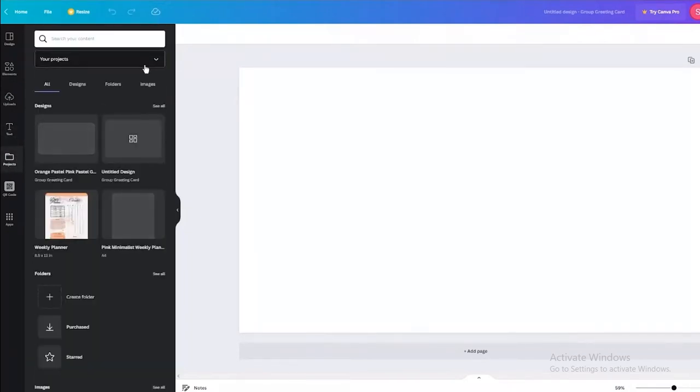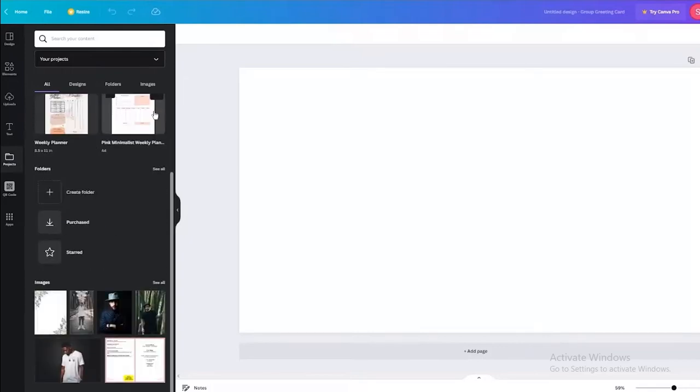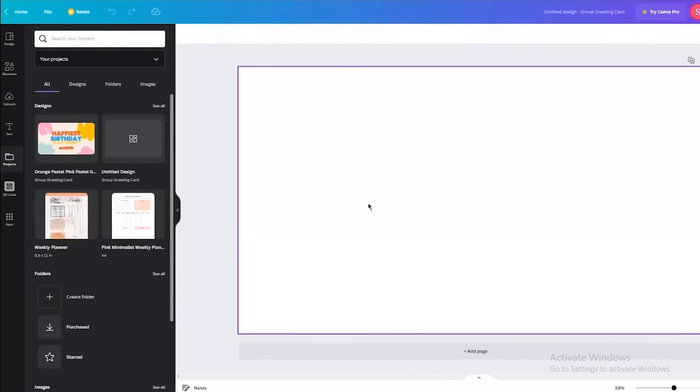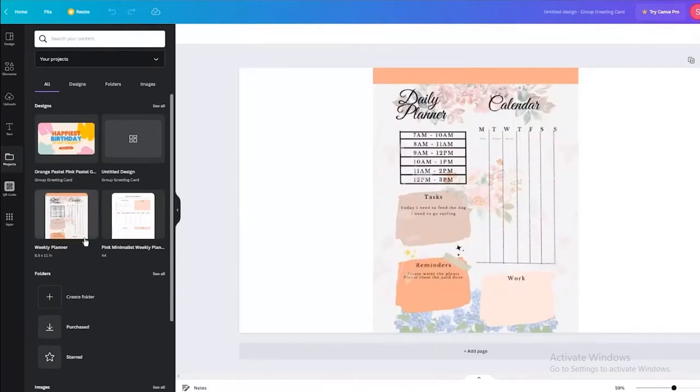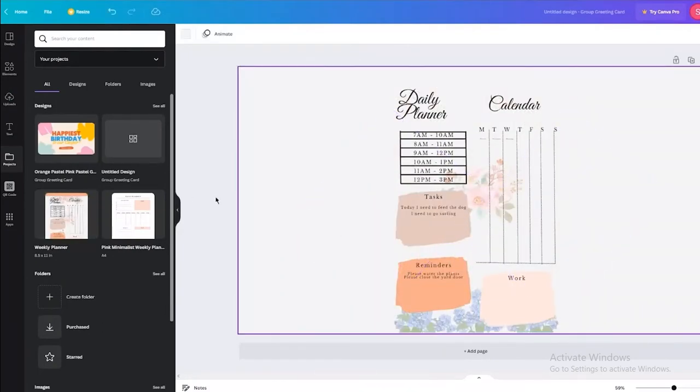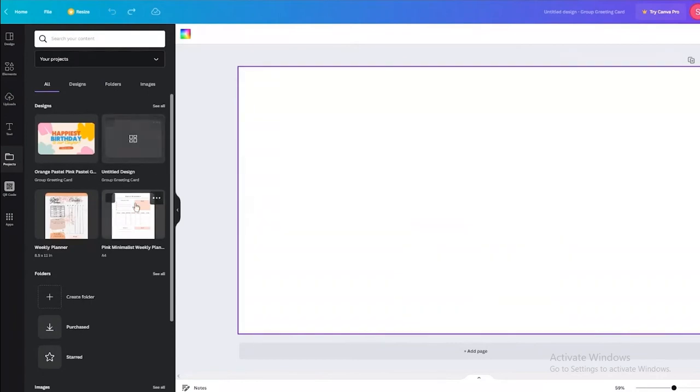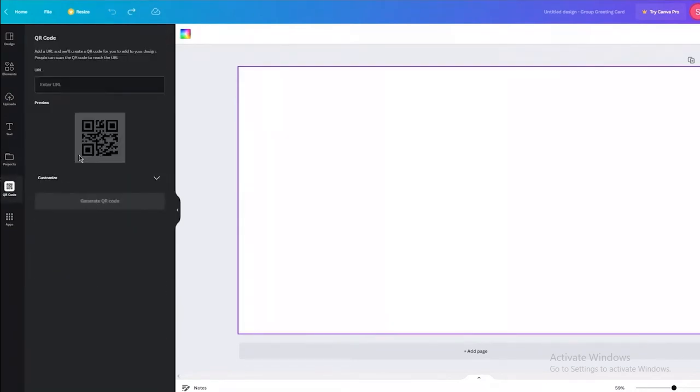Then there is the projects tab. Over here, you have all of your different projects that maybe you want to drag and drop over here like this. And look at that. My previous project just got drag and dropped over here, but obviously we're going to undo that because we don't want that. Then here is the QR code.